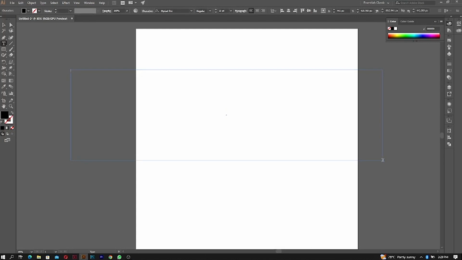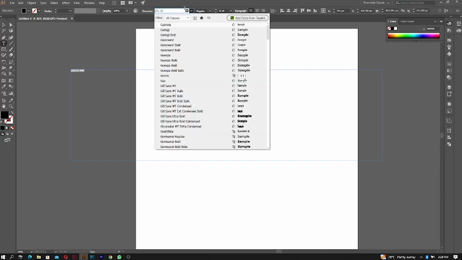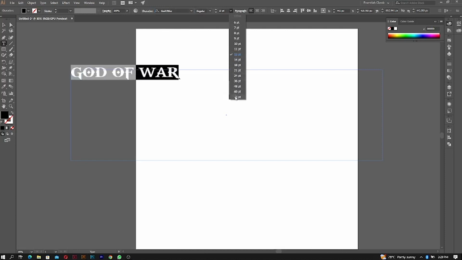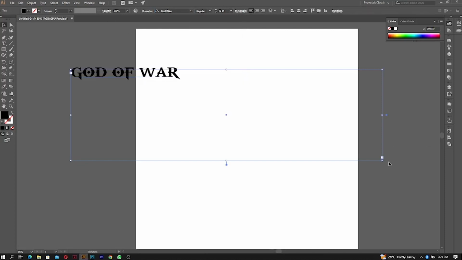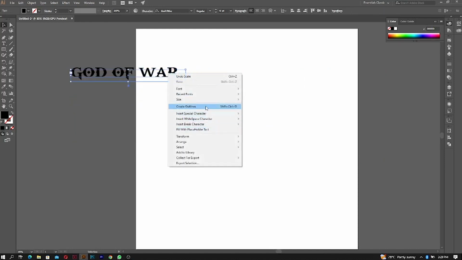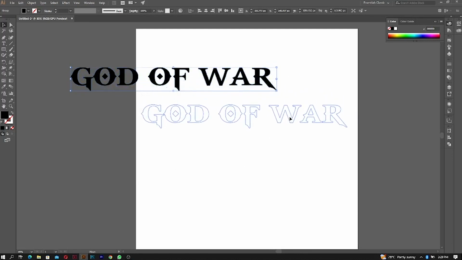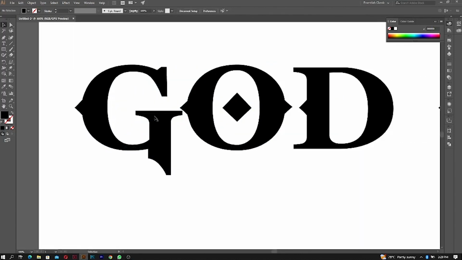Once you have downloaded the font, you will be extracting the font. You'll find it in your downloads. You'll be extracting the font and double clicking on it. And you should be able to access the font once you double clicked it and once it asks you to install. Next we're just gonna say create outlines, and there we go. There's the God of War font itself.